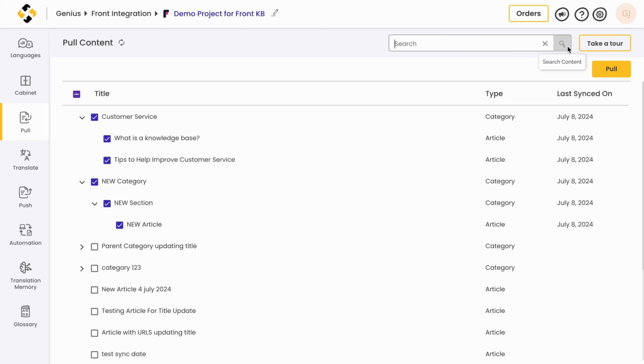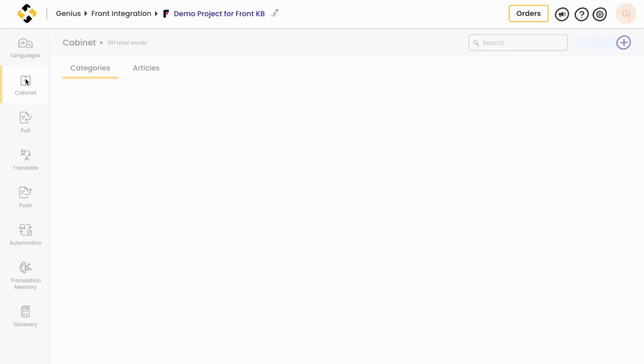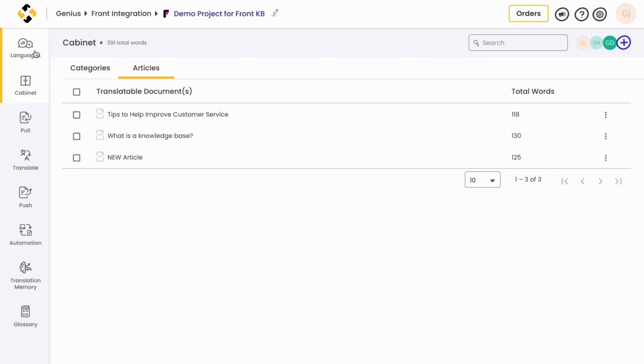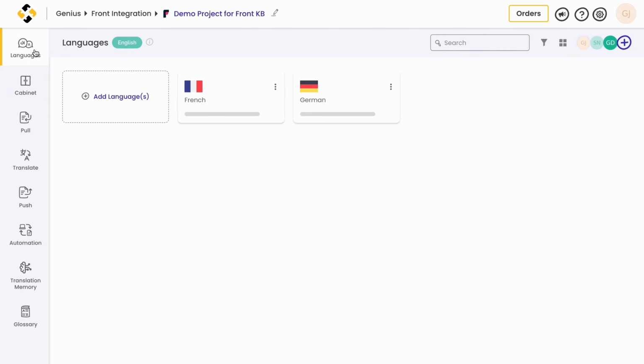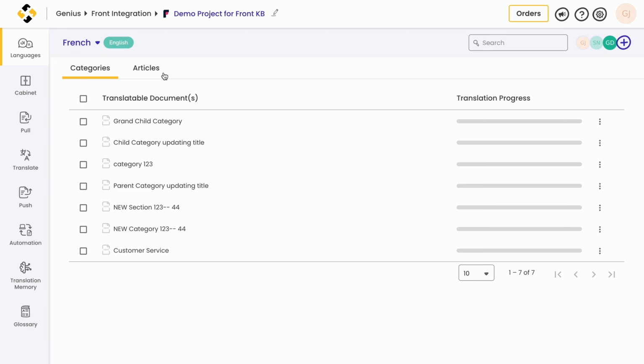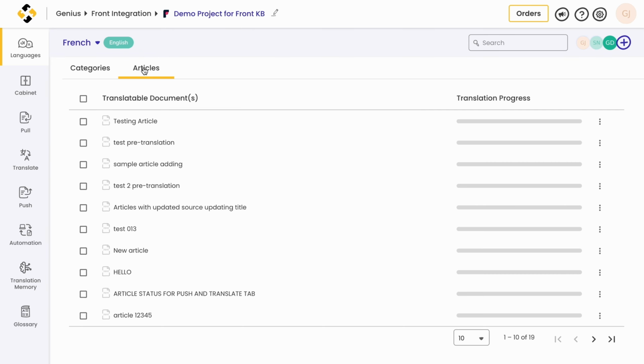You can also use the Search button to find and select articles. Click on the Sync Content button to sync newly added articles. In the Cabinet tab, here you can see all the pulled content. Do note, if you add more languages to your Front knowledge base, you need to add them using the Add Languages button from the Languages tab in Lingpad. You can also see the pulled content and languages for translation in the Languages tab.